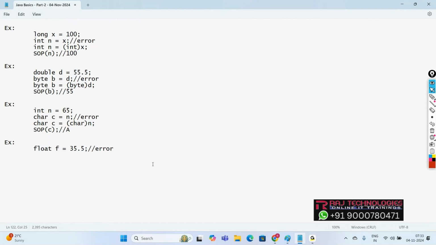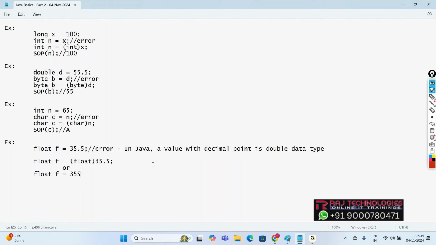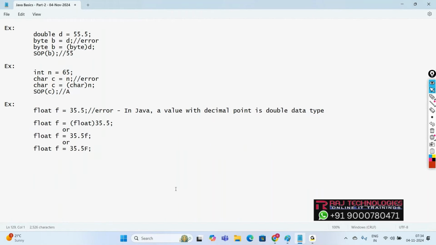So why does it go with error? In Java, a value with a decimal point is double data type. Then how to give a value to float now? Float f equal to, in parentheses float, 35.5, or float f equal to 35.5 ending with small f or capital F. So when you are giving a value to float, we have to end with either small f or capital F. So this is important to us, right? Any questions, anyone?